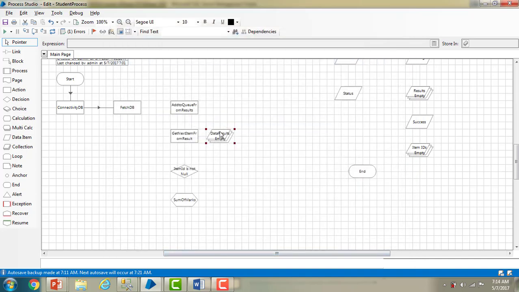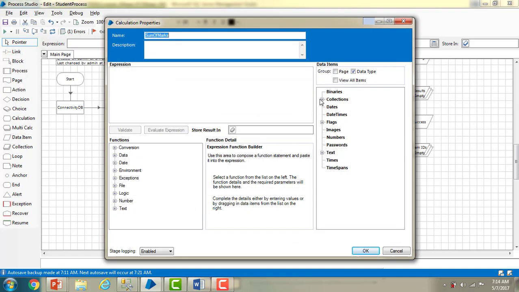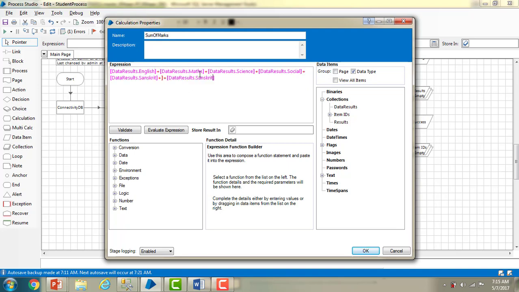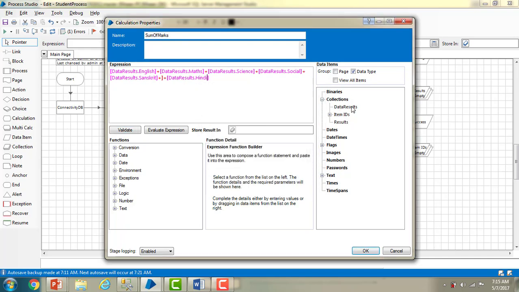Okay. Now this is the unique value for each and every record that I'm having. Now the sum of the marks you have to calculate from data results dot English, each and every subject, that I'm going to sum up, correct? Don't mind, I'm just copying all these things for the time being, copy pasting and editing. Okay, if you go ahead and validate it, it says your expression does not appear to be valid, but there's no issue with that, because we are going to get it from the data results item, that's the reason.